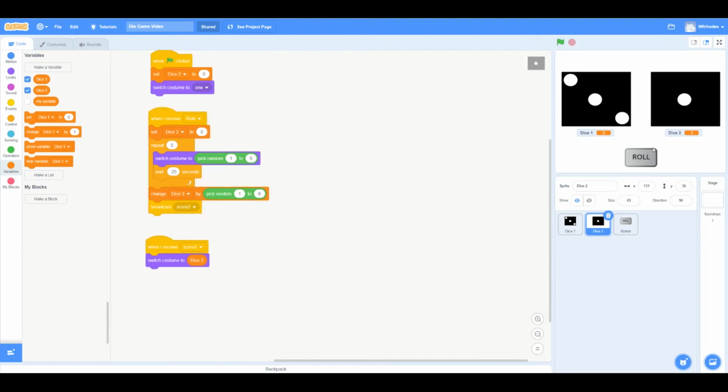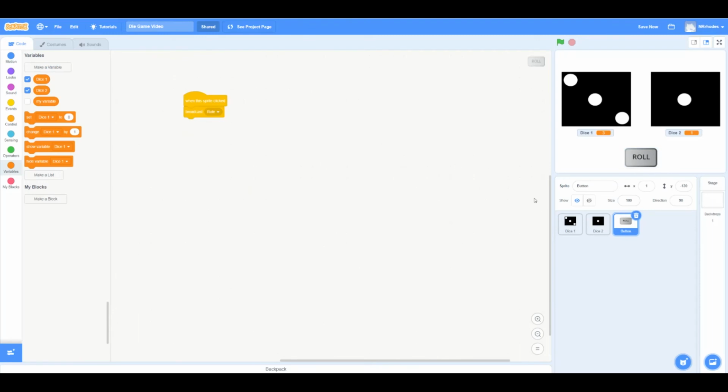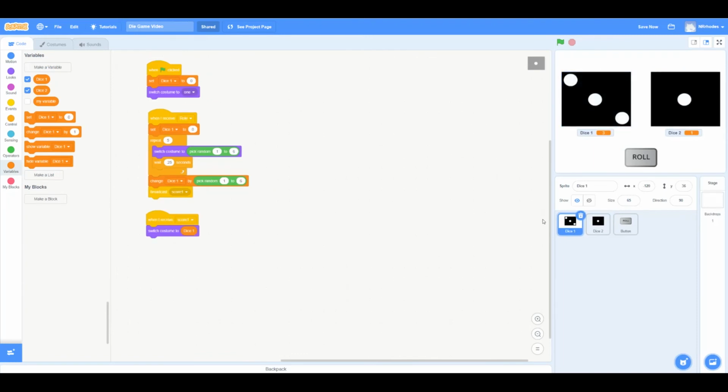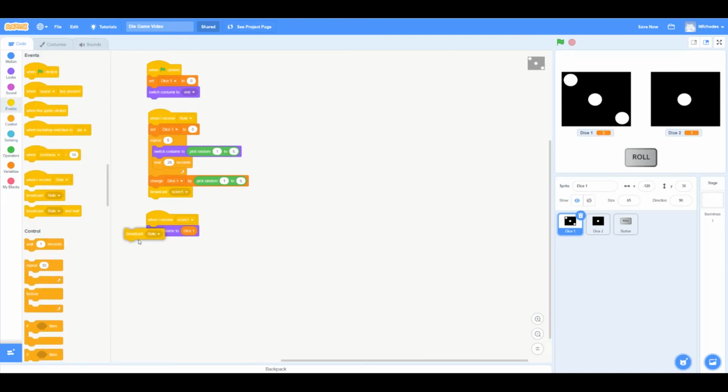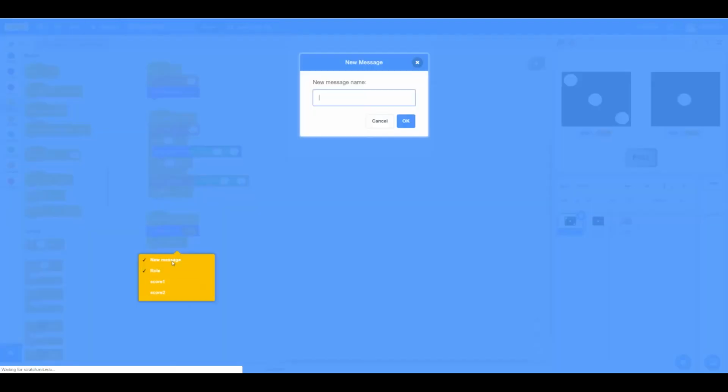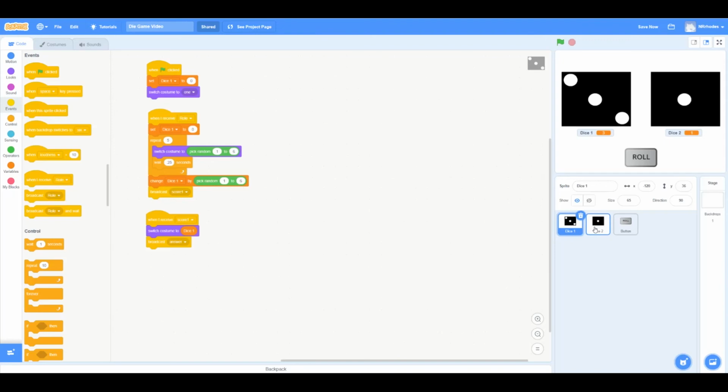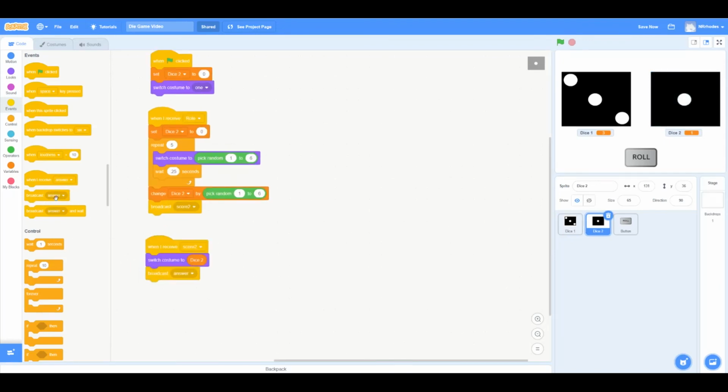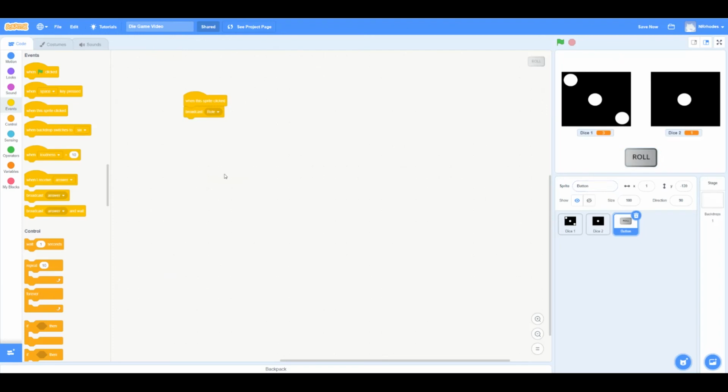But as I said before, I want my answer to come up on my screen here. So I want my roll here to say something. How am I going to get that? I think I'm going to need to broadcast something here after my score. So after it switches, I'm going to have to send something for it to say. I'm going to go over to my broadcast here, and I'm going to broadcast a new message called answer. Same thing, I'm going to broadcast the same answer over here.